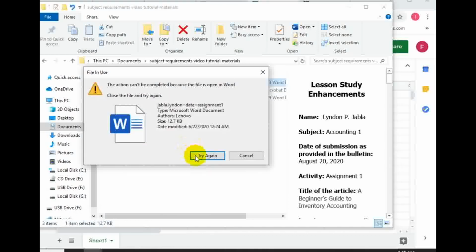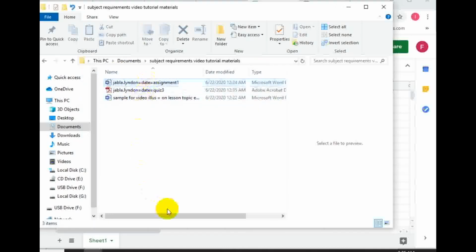Okay, so anyway, it is open in the other file. That's why I cannot rename it in the Microsoft Word file, but that is how you're going to name the file. So that is the complete format as to how you're going to make a lesson study enhancement. Okay, so we are through with that.